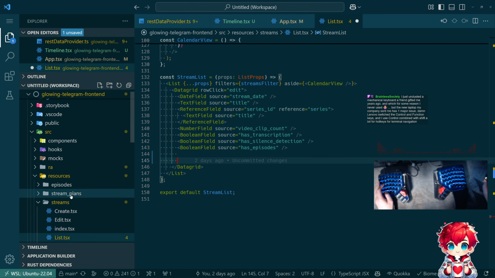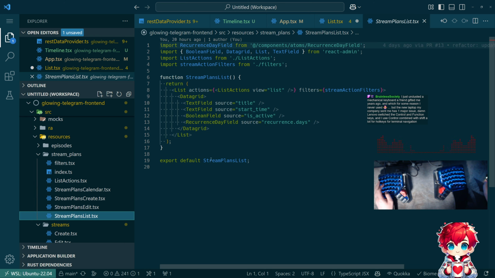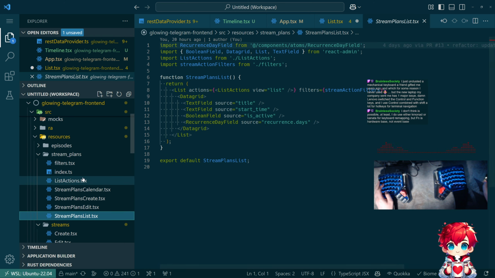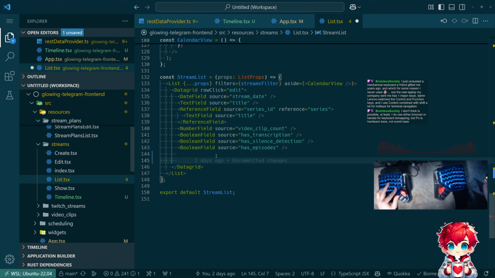Do I have an example of that in Streamplans? In the list, maybe? List action. Oh yeah, list actions. Here we go. Button. Something like that.